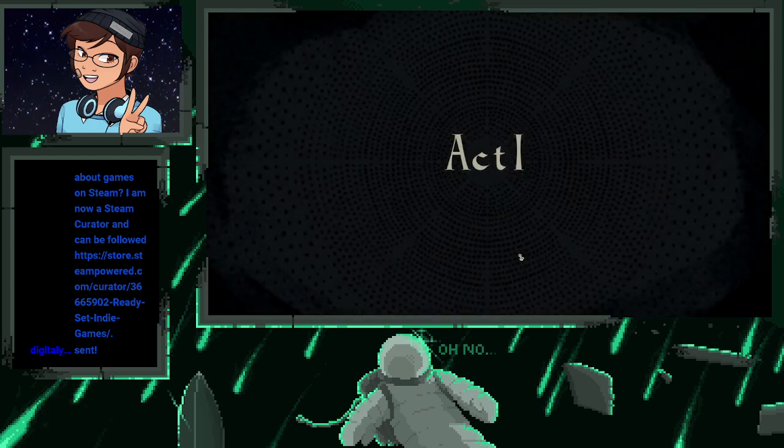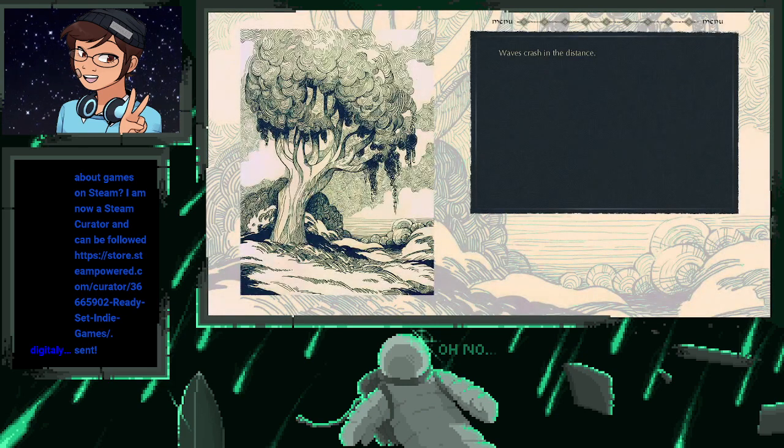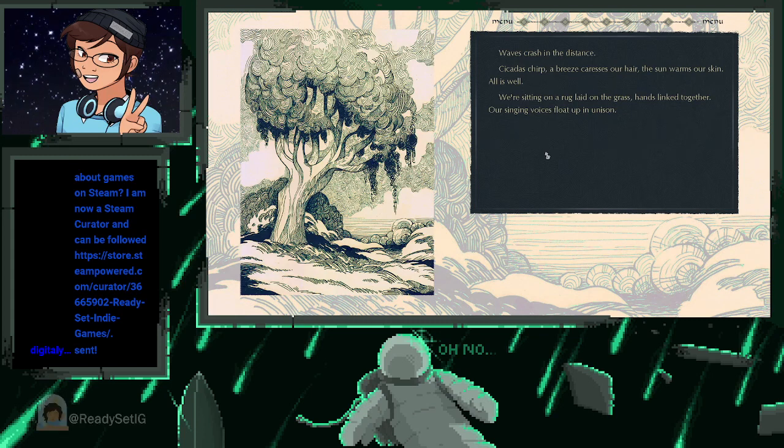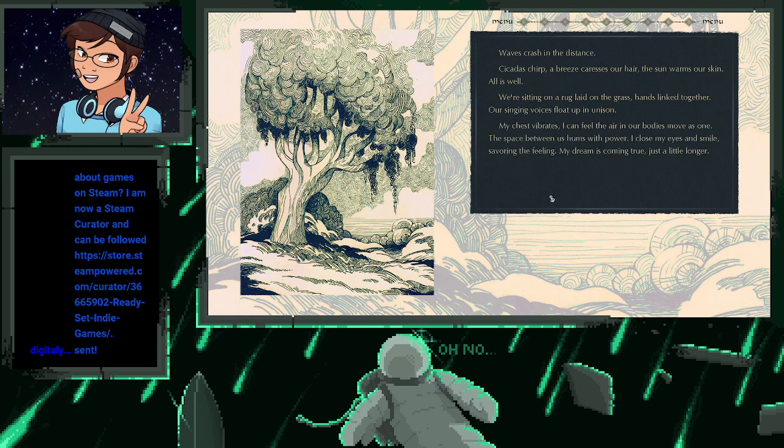Act 1. Waves crash in the distance. Cicadas chirp. A breeze caresses our hair. The sun warms our skin. All is well. We're sitting on a rug laid on the grass, hands linked together. Our singing voices float up in unison. My chest vibrates. I can feel the air in our bodies move as one. The space between us hums with power.